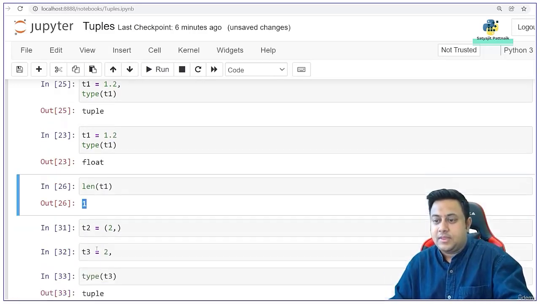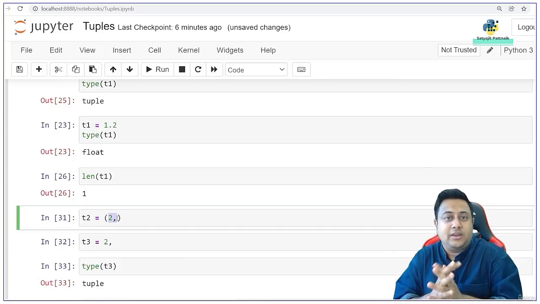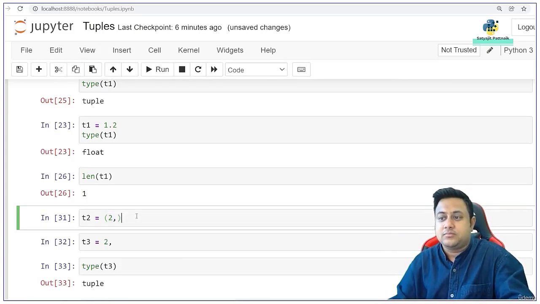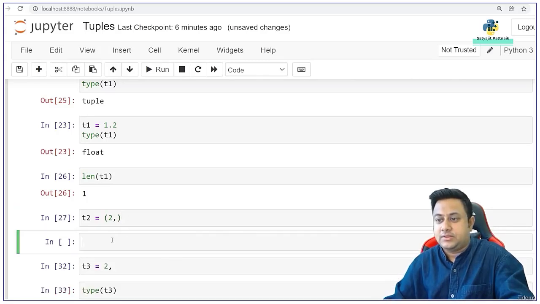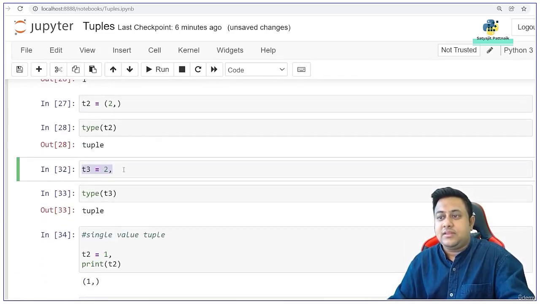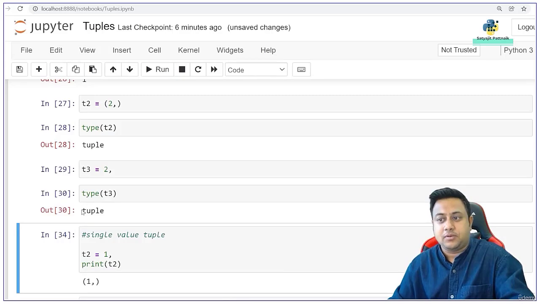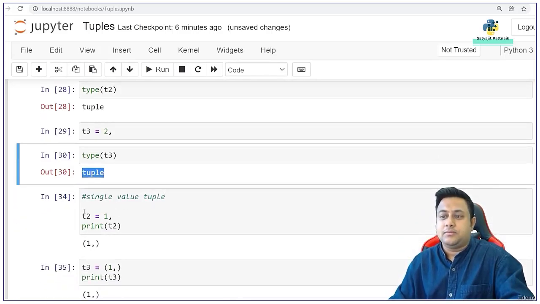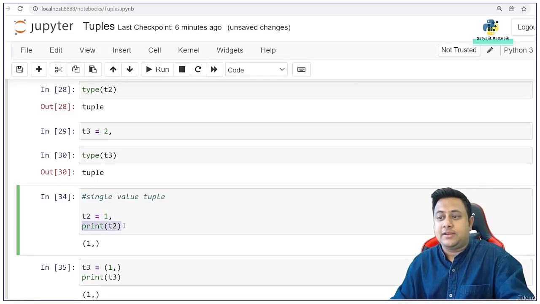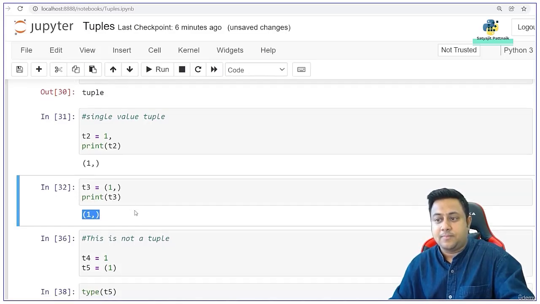Similarly, I can also define a tuple like this, 2 comma nothing else, and surrounded by round brace. That also becomes a tuple. If I run this, I do type of t2, that becomes a tuple. t3 equals to 2 comma, what will it be? Sorry, I already have the code. Type of t3 is a tuple. Single value tuple, t2 equals to 1 comma, print t2, this is 1 comma. t3 equals to 1 comma, print t3, which is 1 comma.